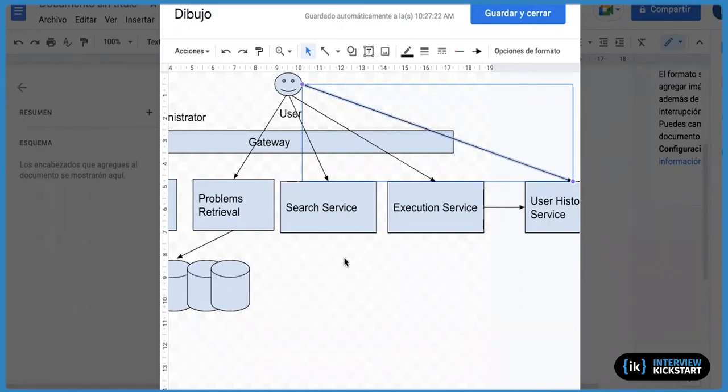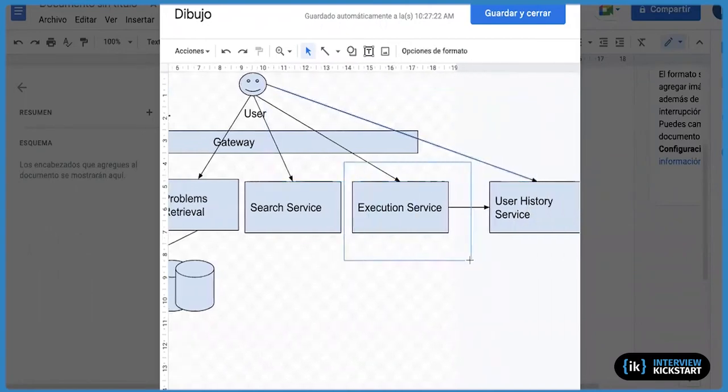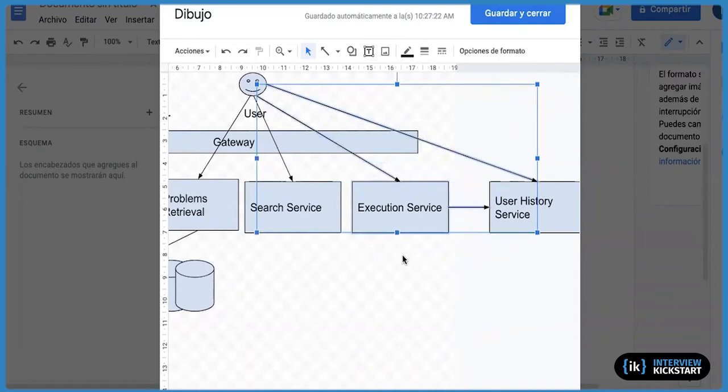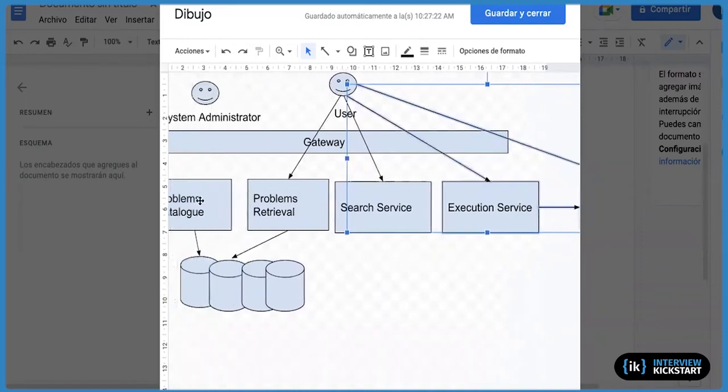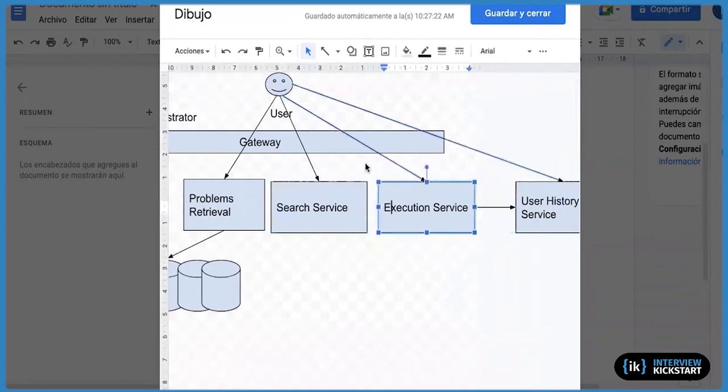Okay, so I think probably the execution service is where we should focus. I mean, we could focus on any part. I think this is the most interesting, probably the search service as well. But which one do you want us to? Yeah, I agree with that assessment. I think the execution service is the most important to focus on here.